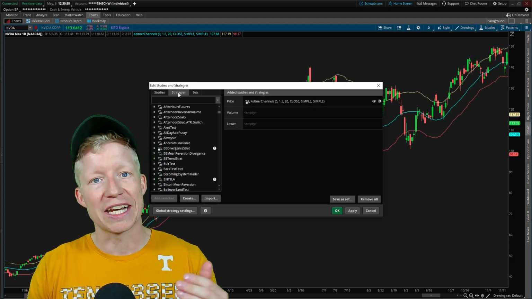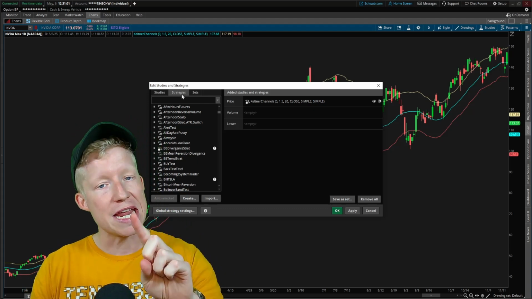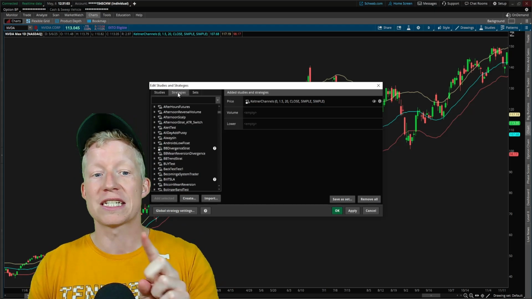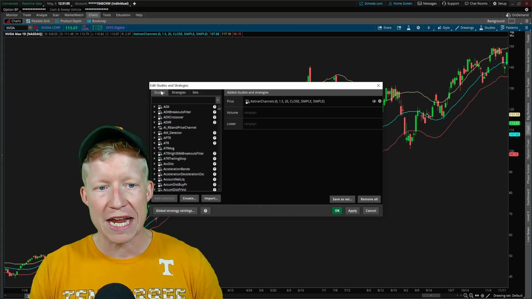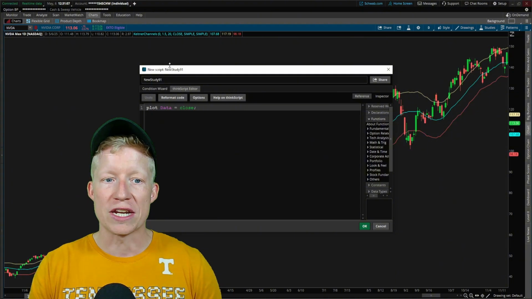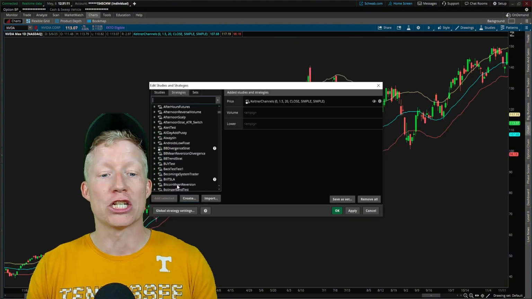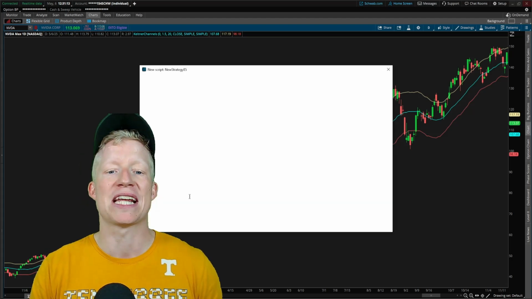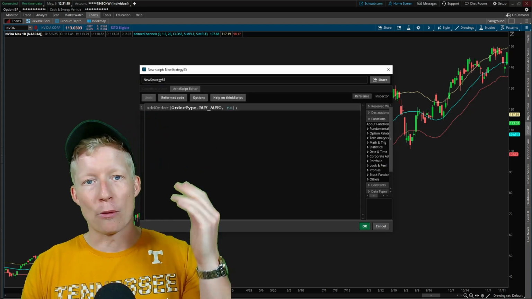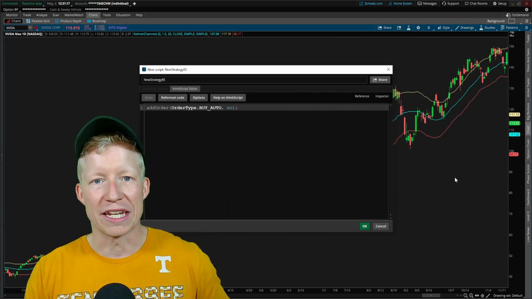Anyway, once you're clicked into this strategy subtab, you need to make sure you click on this subtab before you hit create, because if you don't, then you will create a new study. We don't want to create a study. We want to create a strategy. So into the strategy subtab, into create. Now we have our template and we can get to work.